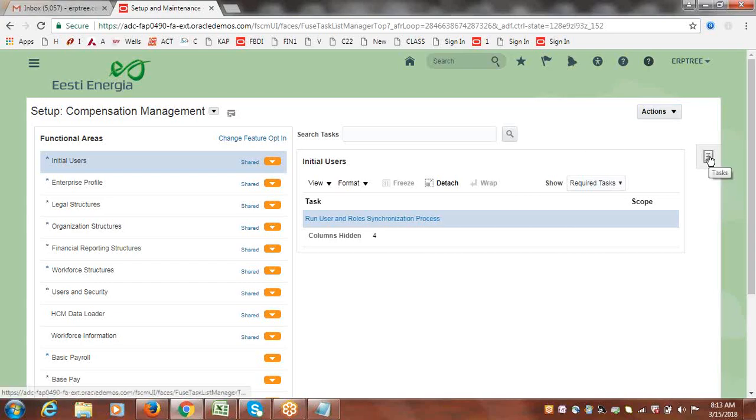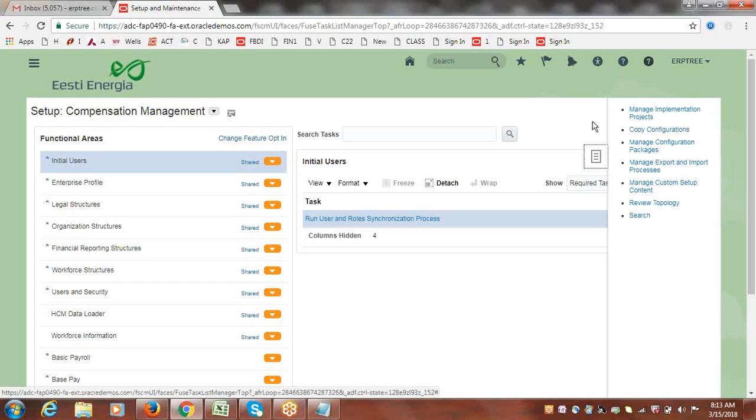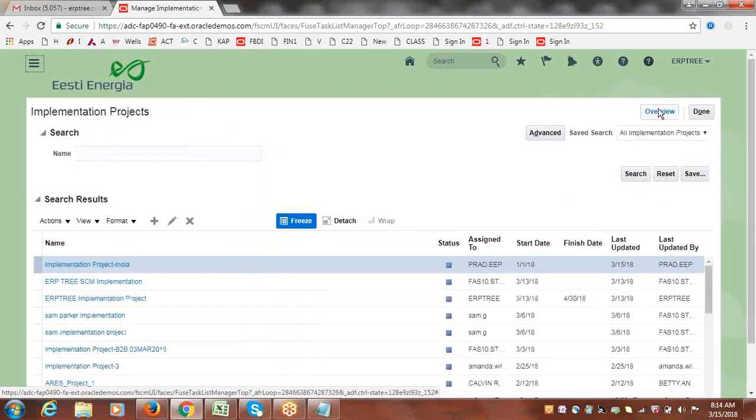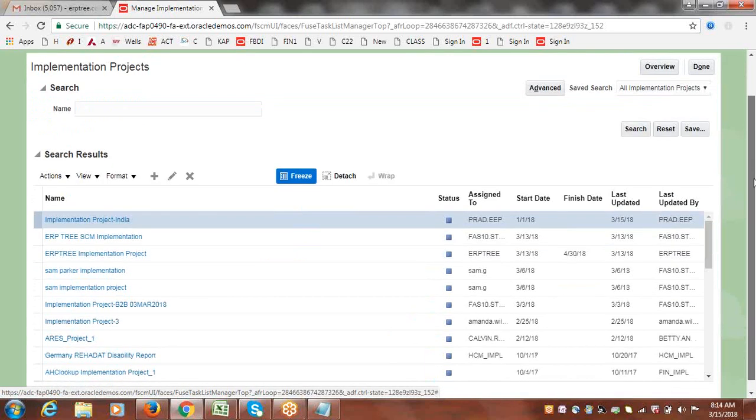Now you have to click on Task List. To find existing projects in any instance, we have to click on the Manage Implementation Projects task. This we call a task. Just click on this task. So these are the implementation projects you can see in this environment.